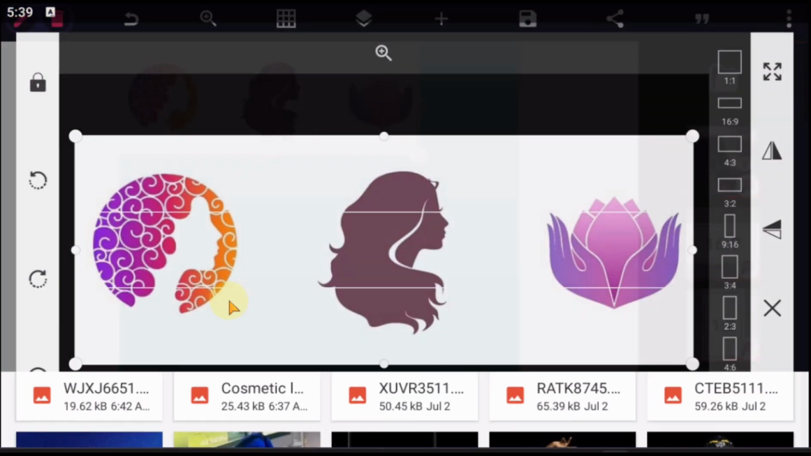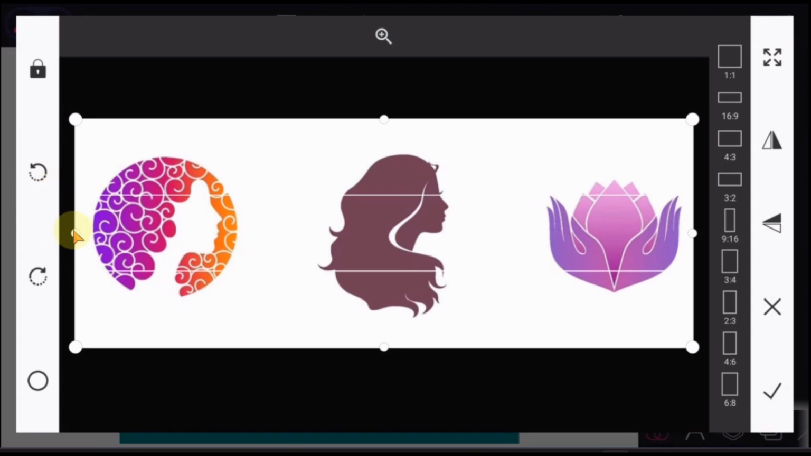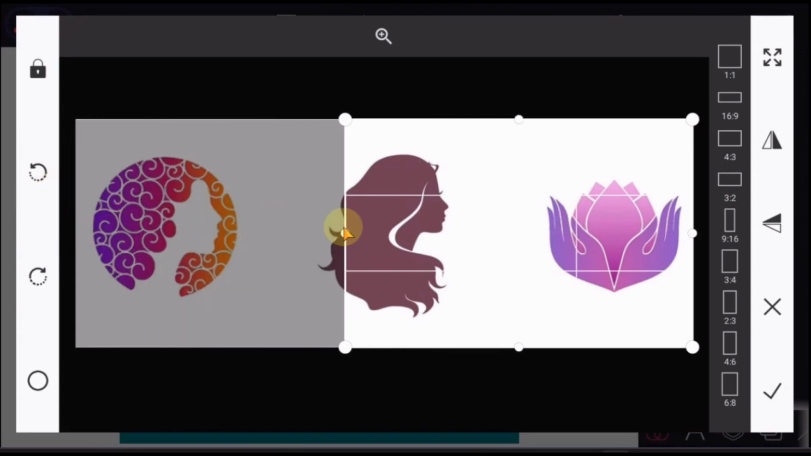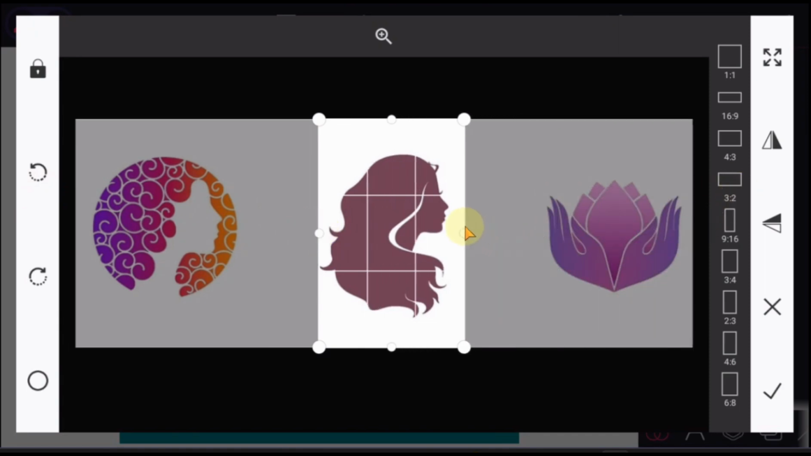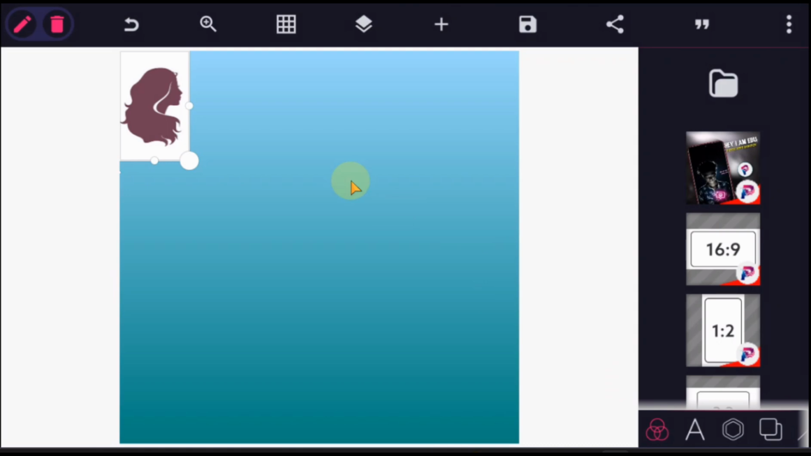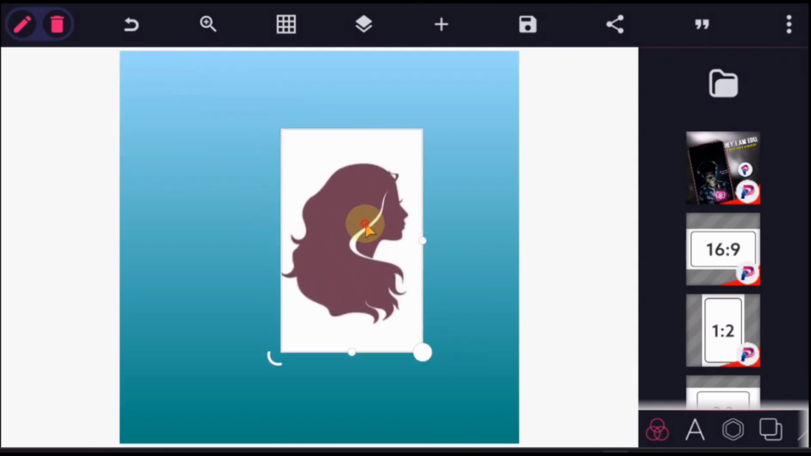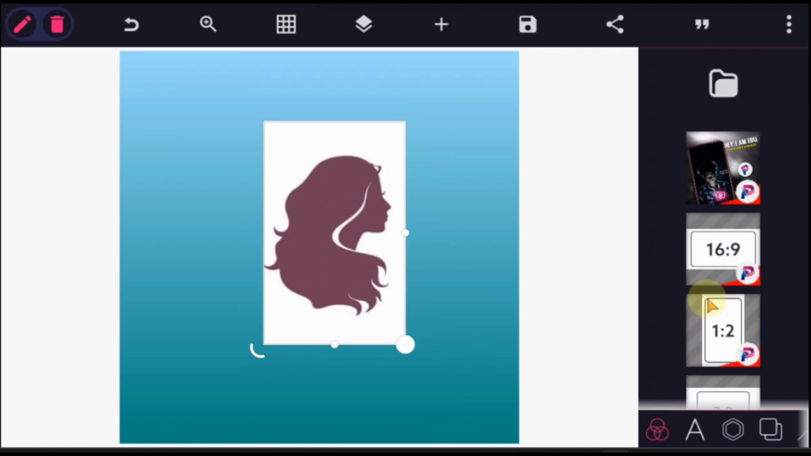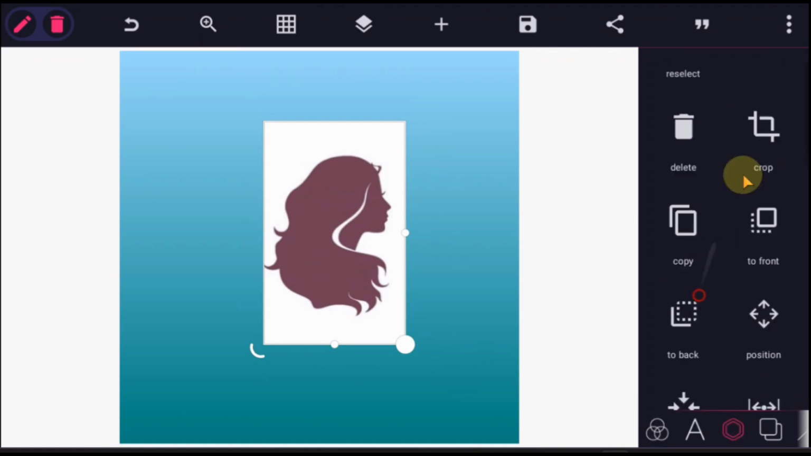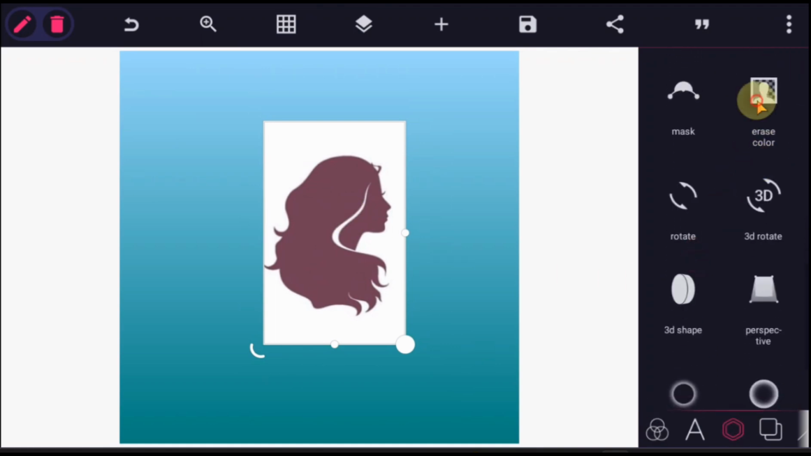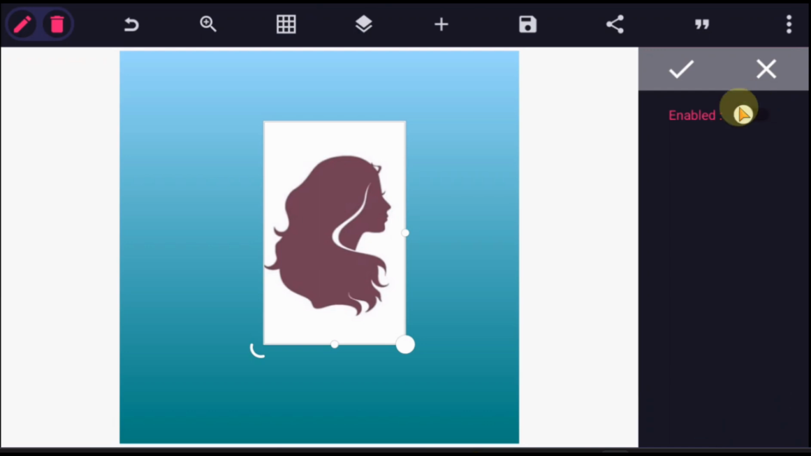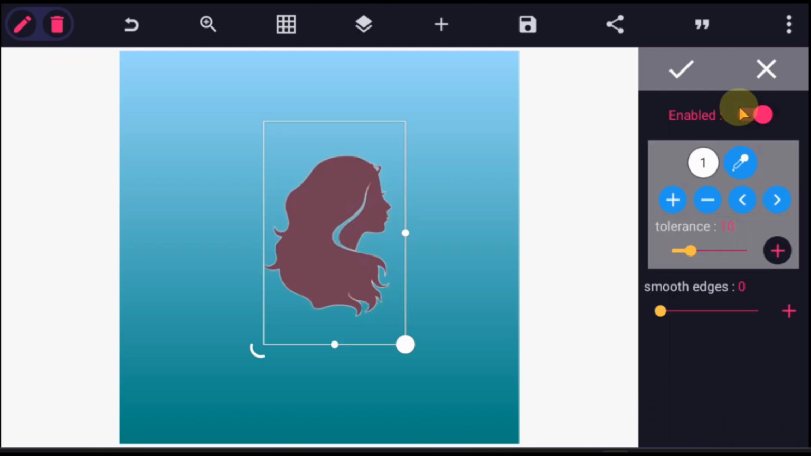So this is the first material I'll be making use of. So I can just crop this out. I'd like to erase the background color of this. I can just go here, go down to erase color, enable it, and all the white colors will be erased.